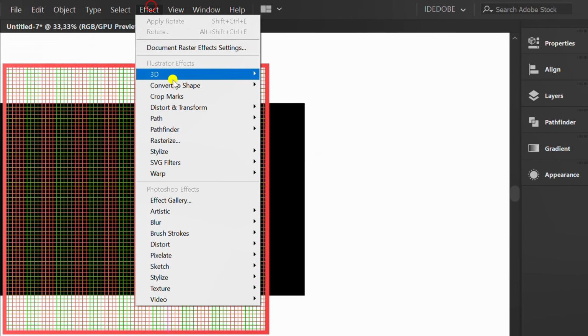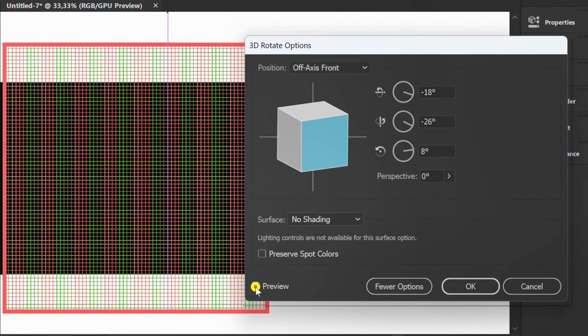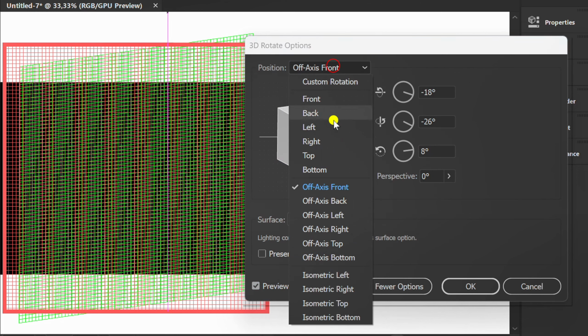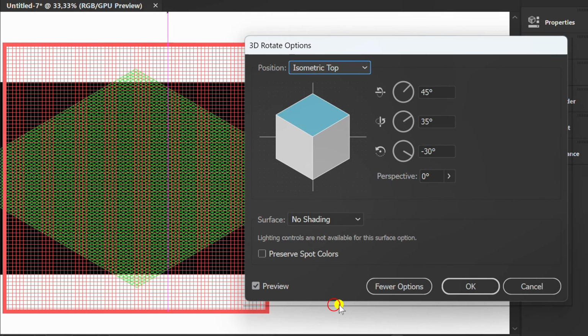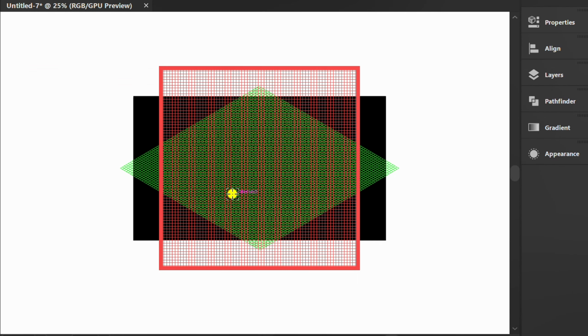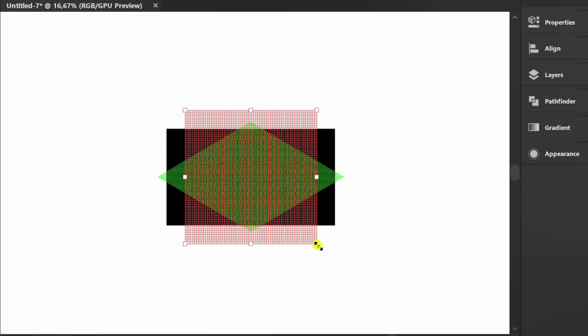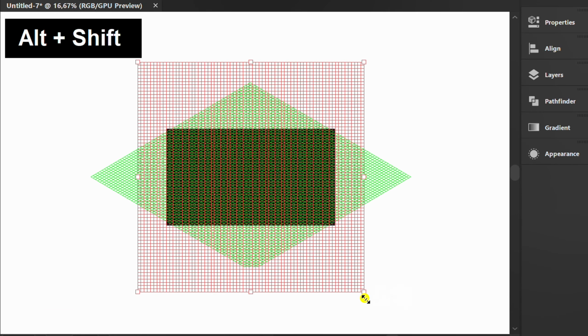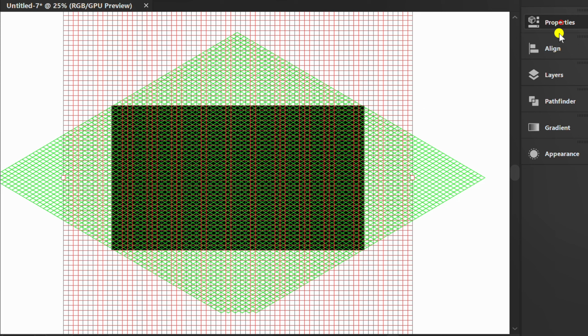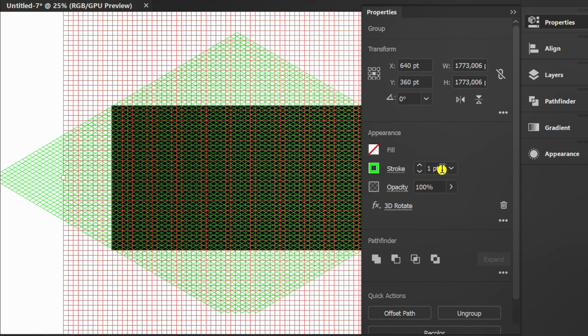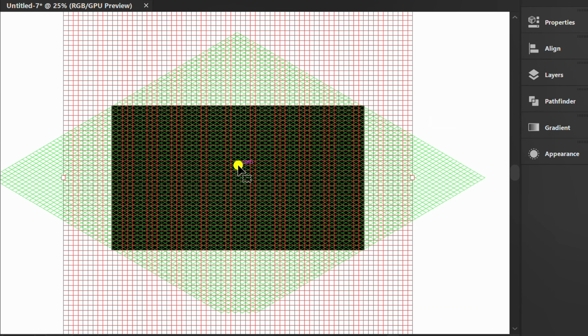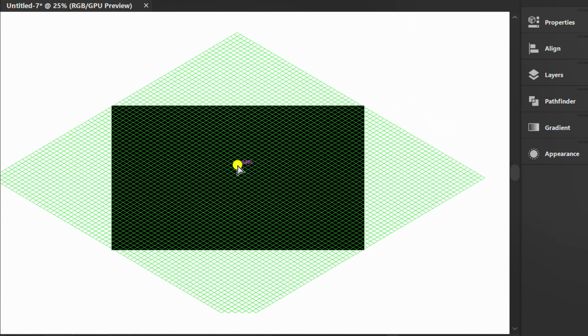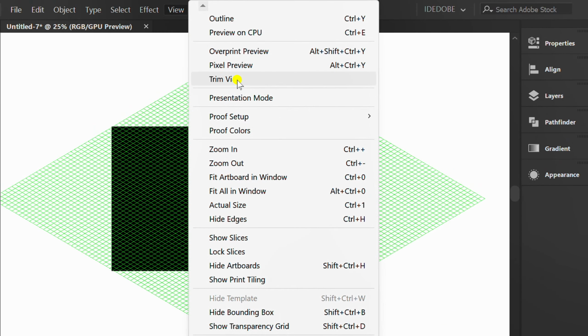Go to Effect, 3D, and Rotate. Check Preview and set it like this. Press Ctrl 2 to lock object. Enable Trim View.